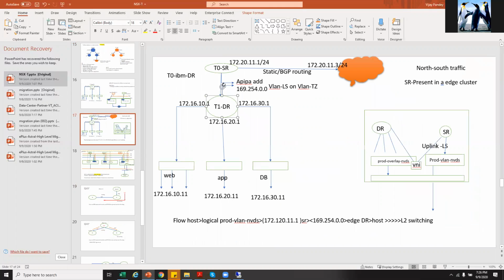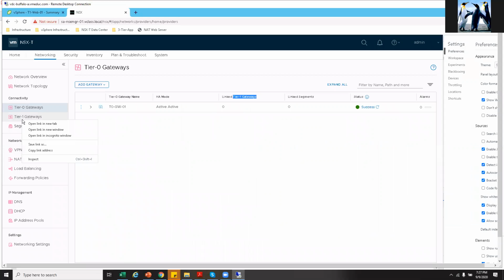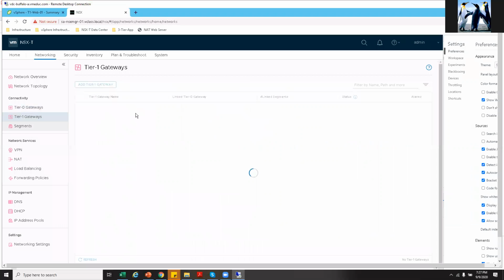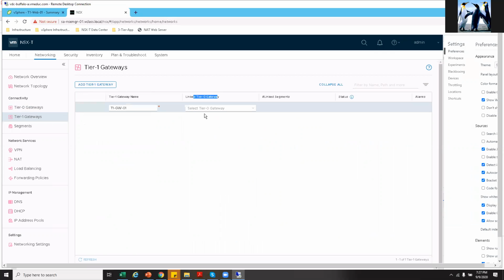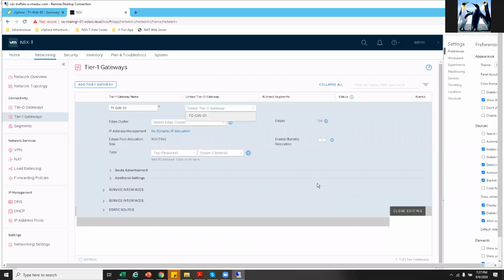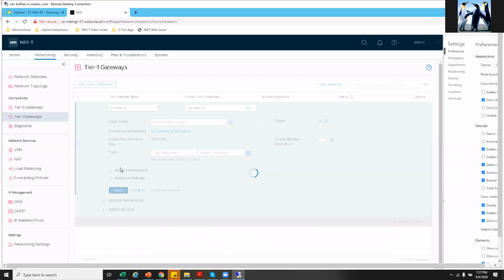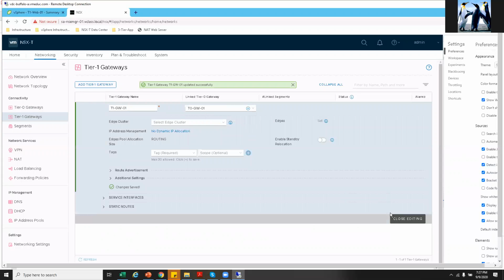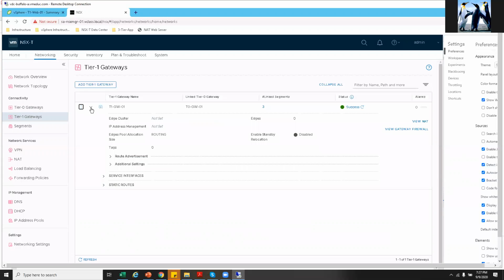Between here and here, under the T1, we have to call the T0 router. If we go to T1, we can see the link to T0 is not connected. If I go here, edit, and call it here, 20, now. Okay, perfect. So that's pretty much fine.